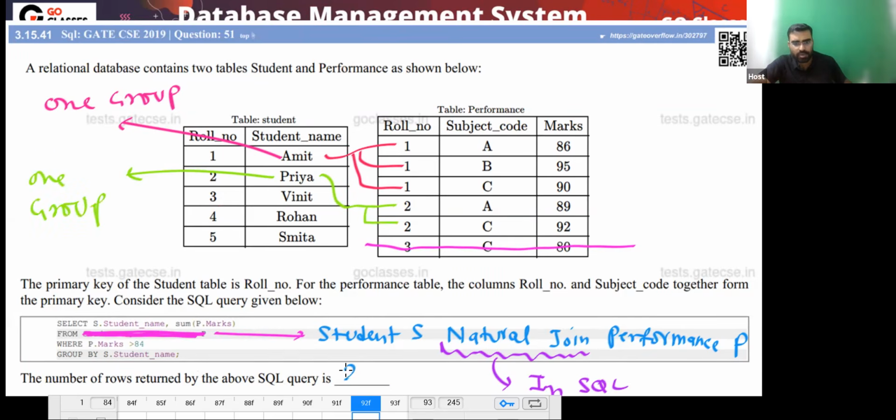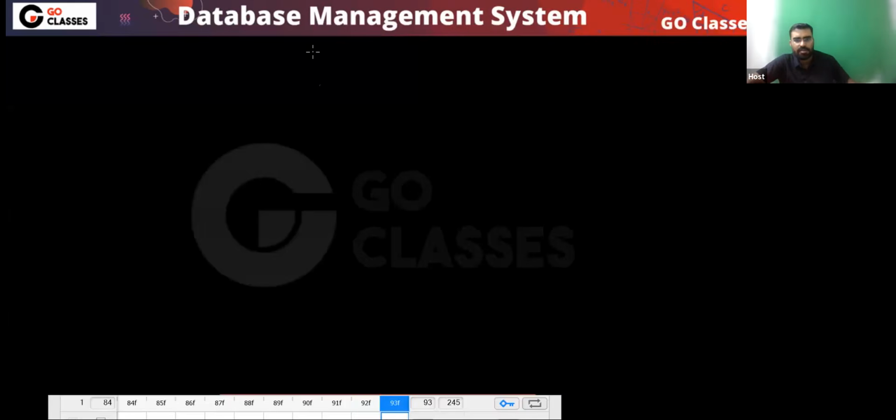So the answer will be 2, because only 2 groups will be created. Is this clear? In one group you will have 3 tuples, and in another group you will have 2 tuples. There is no group for Vinith, Rohan, and Samita, because they are removed in this from clause. So you can do this natural join. This is another variation possible. Is this clear to everyone?